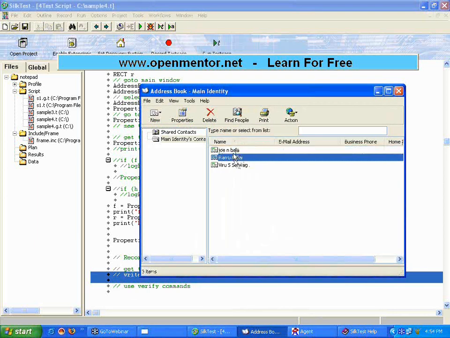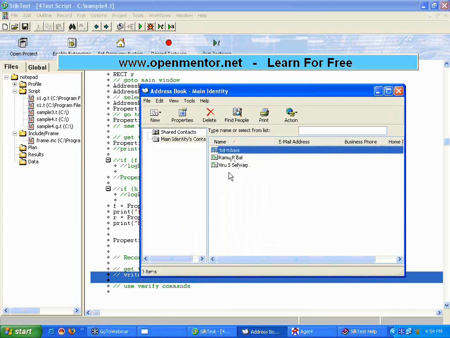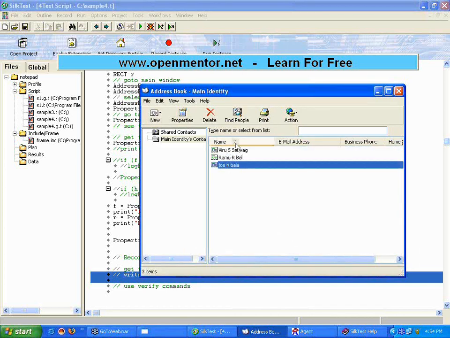Now this is sorted in this case. The content of this must be Joe, Ramu and Viru. If I sort it the other way, it should be Viru, Ramu and Joe. So how will I test it?